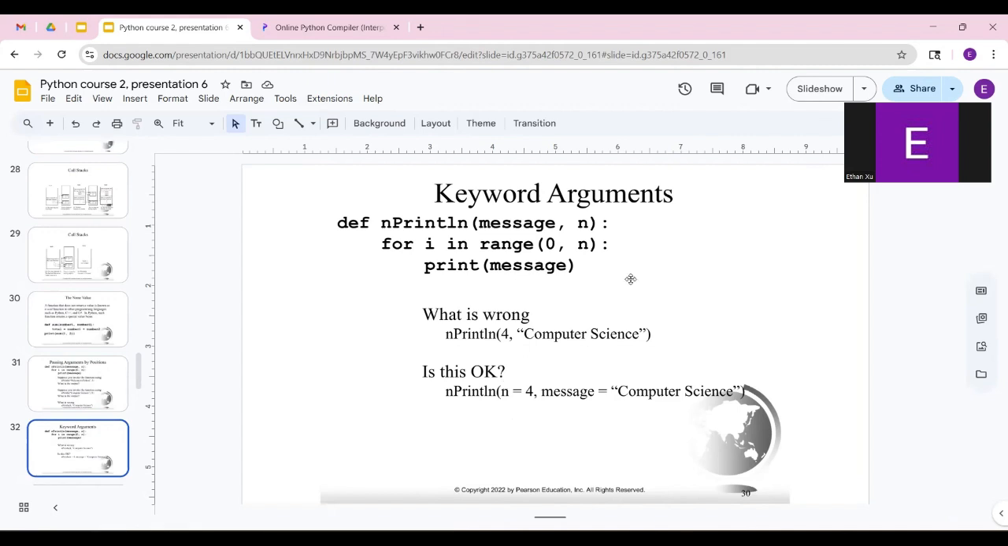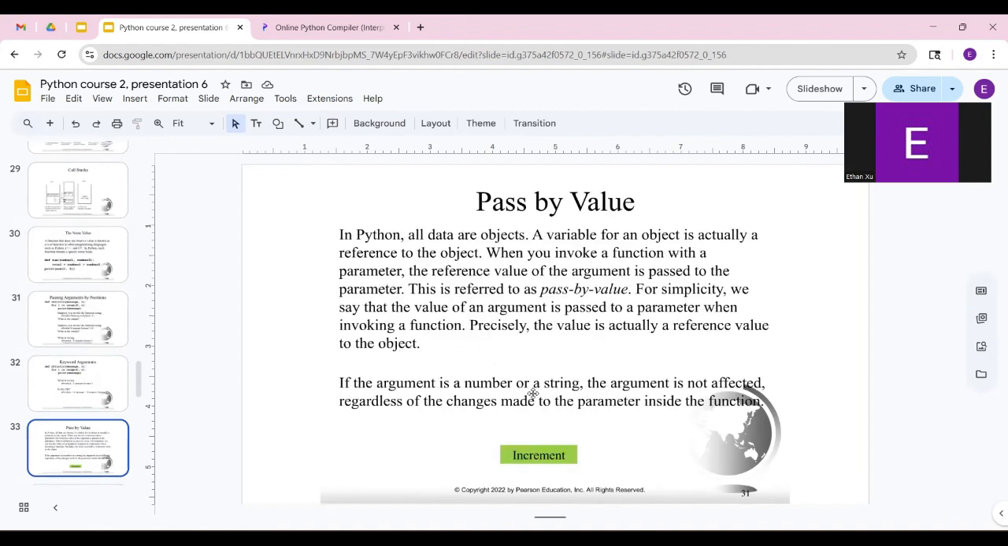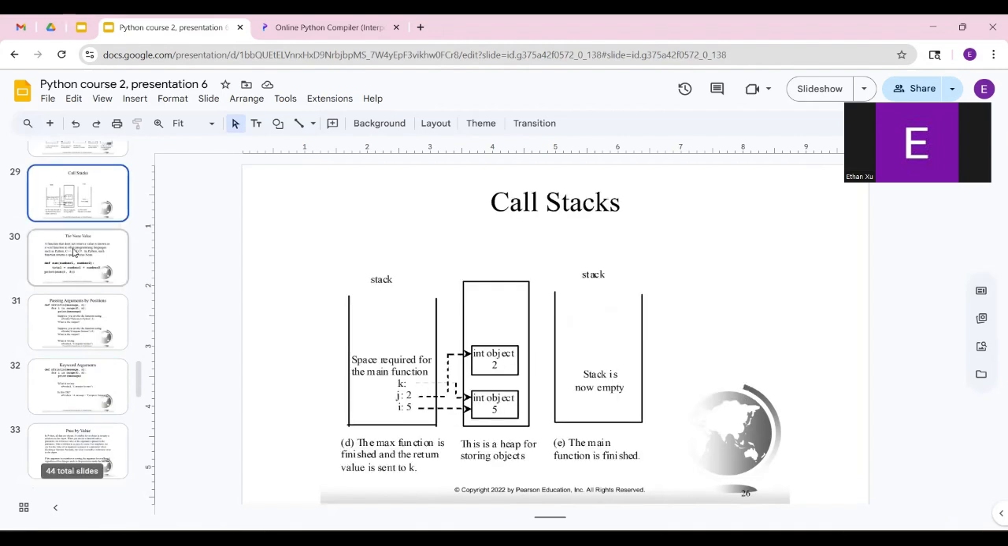Okay, so with keyword arguments, make sure you're lining them up correctly. If one of them is supposed to be a number and the other one is supposed to be a letter, then we have to do that. Okay. And then this one, if you check, is this okay? nPrintLine n equals 4, message equals computer science. You guys can try that on your compiler and see if it works.